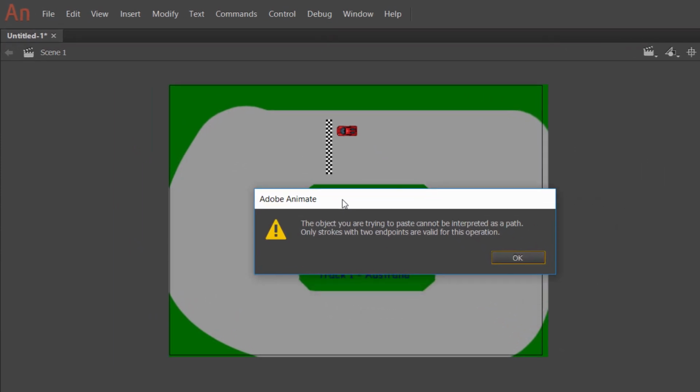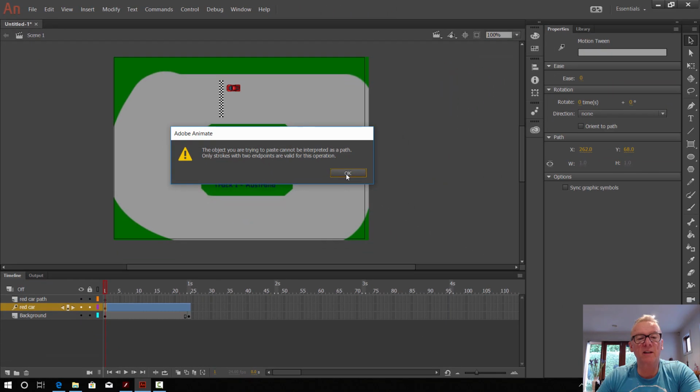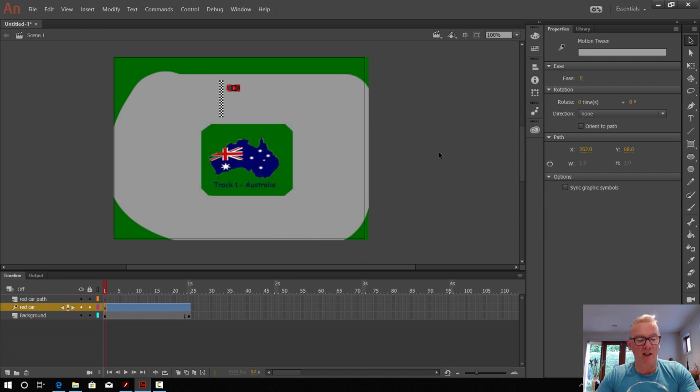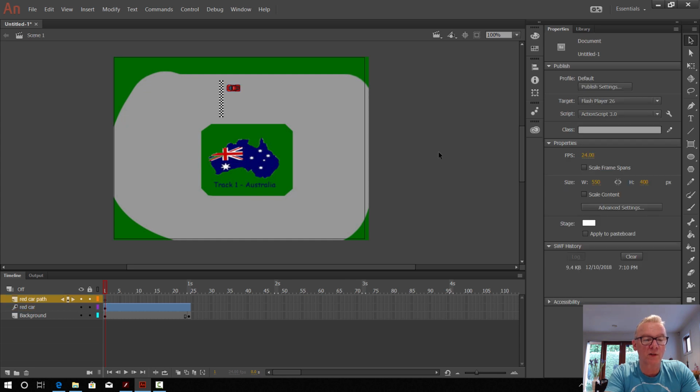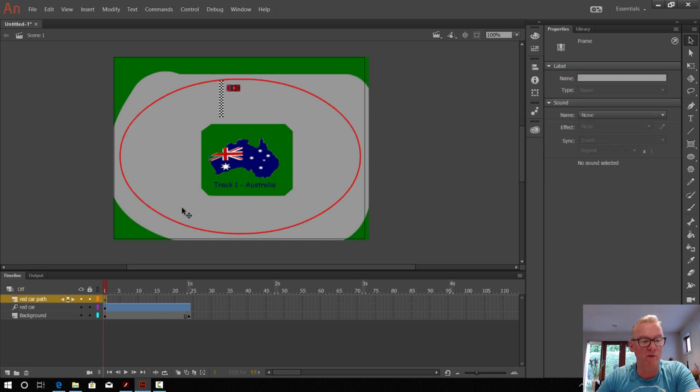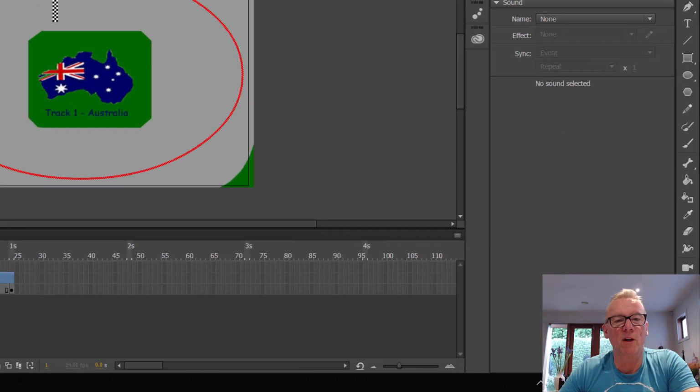Now, again, we're going to get an error message here. The object you're trying to paste cannot be interpreted as a path, only strokes with end points. All right, so that's an important thing. Just wanted to show you that. Even though that seemed okay, let's Control Z back a few steps so we've got the red car path again. This is a continuous path which the car is going to go around, but we actually have to have a start point and an end point for the motion tween.